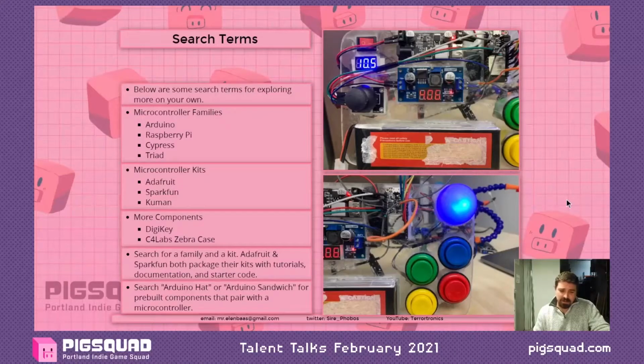C4 Labs makes a great acrylic case that are pretty affordable. Search for things that throw a hat or sandwich in the mix. A hat's set on top, sandwiches go on the top and bottom, but they're both general components. You might find an Arduino Wi-Fi hat or an Arduino IoT sandwich. Those are both products. If you look for those, I know you'll find something.